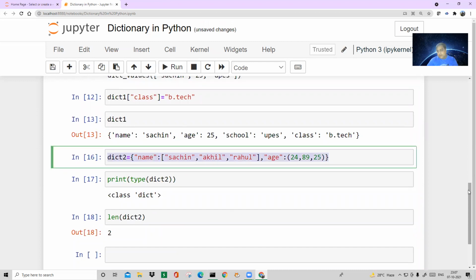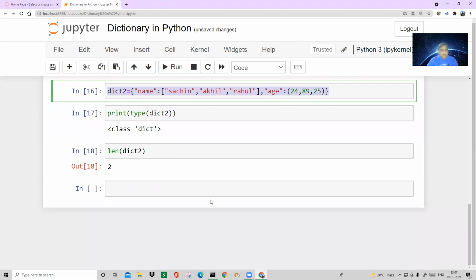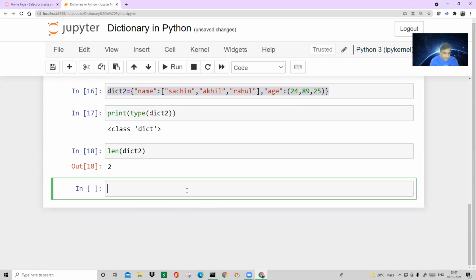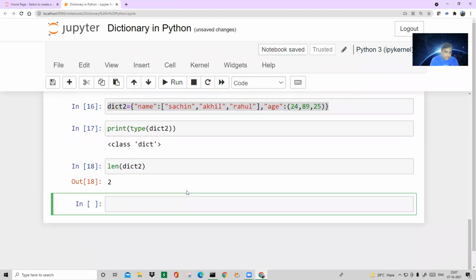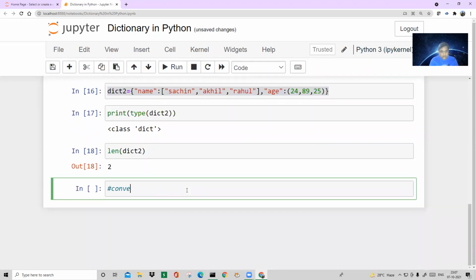This is a very important part, guys. Please remember this thing. What we are going to do right now is converting. I will tell you, you have to do this every time. You have to convert a dictionary into a data frame. A data frame is a row and column kind of thing.